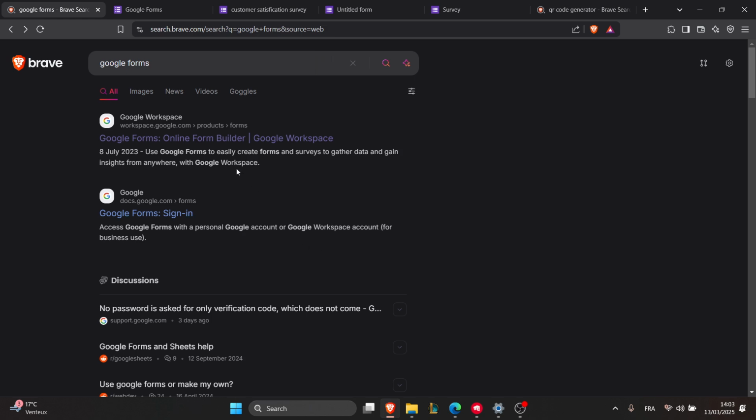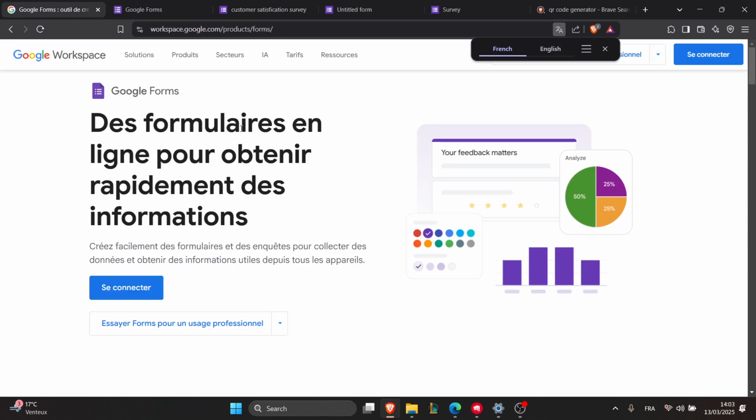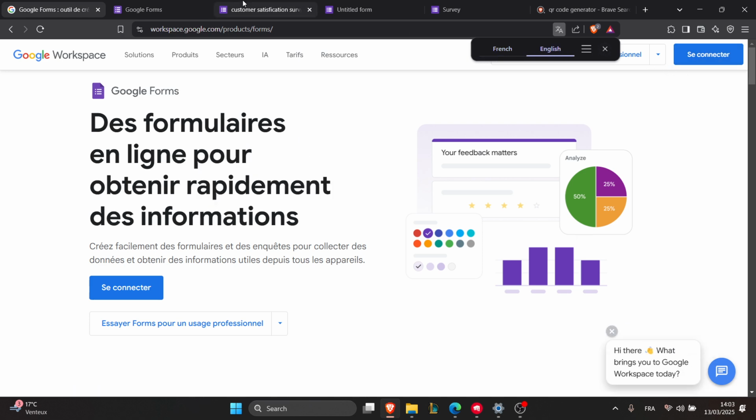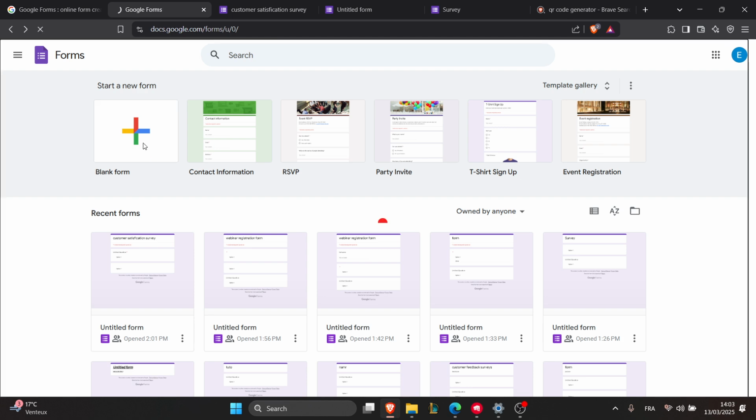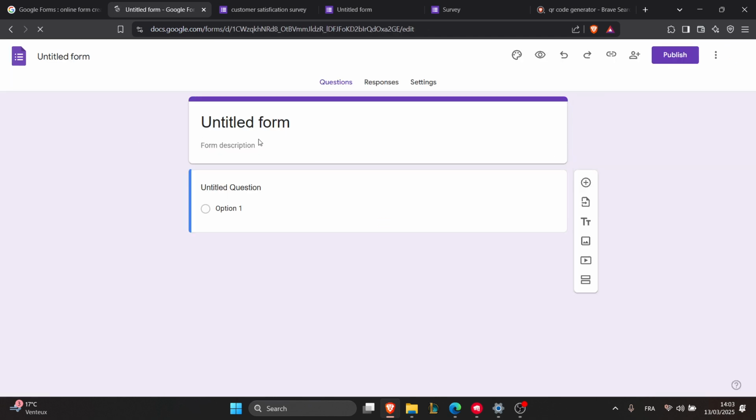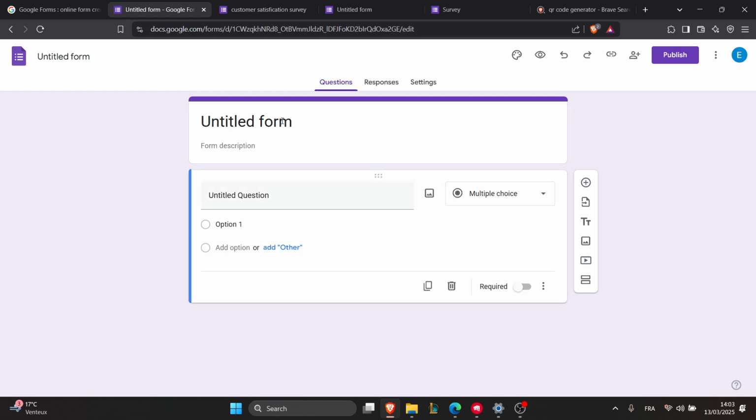To do that, just go to forms.google.com, or you can go to Google Workspace and then sign in using your Google account's credentials. Once you log in, you'll be directed to your Google Forms account. Now here, click on blank and give it a title like General Knowledge Quiz.